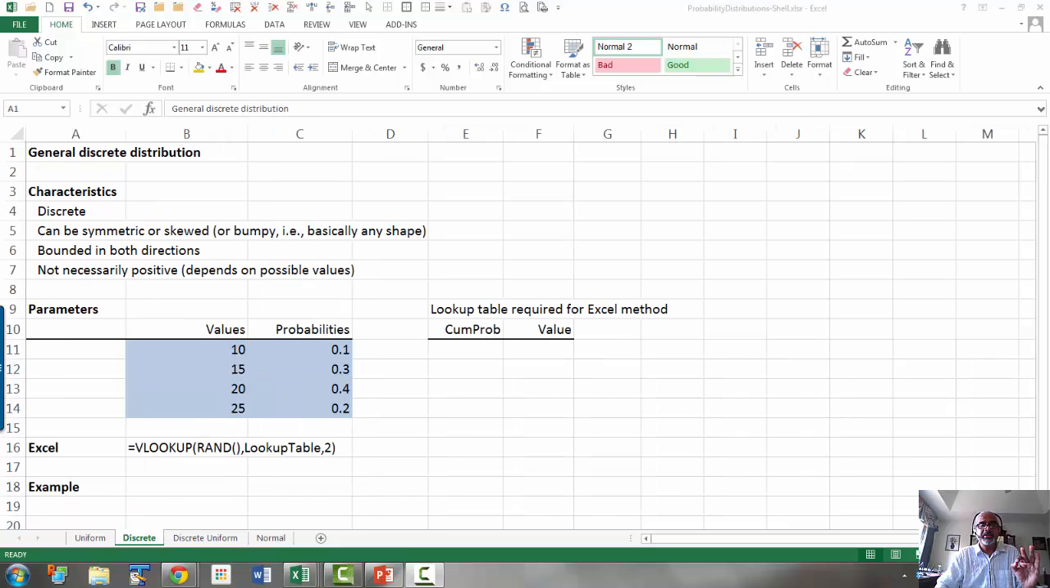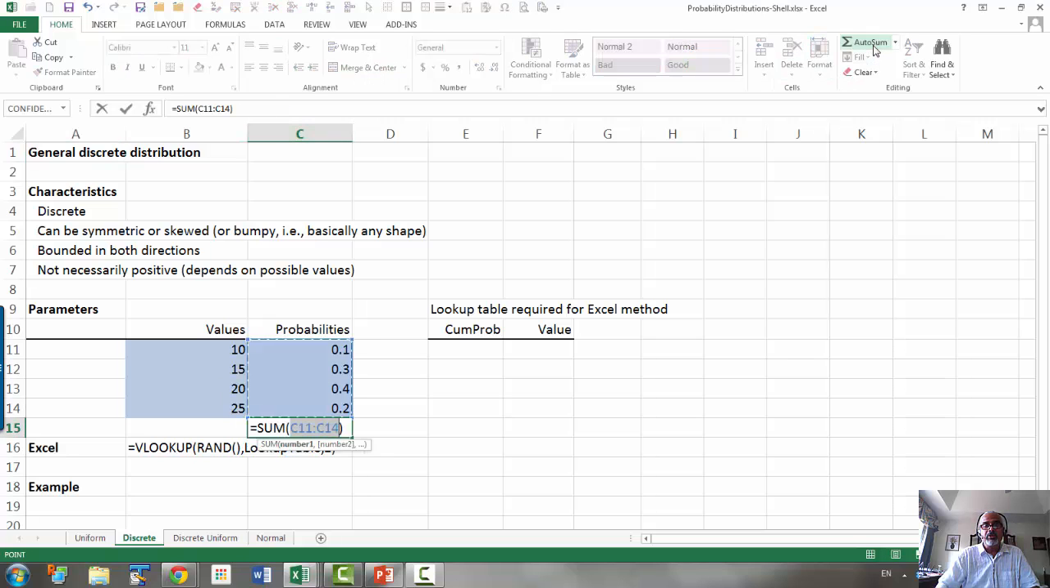Now let's look at a discrete probability distribution. Suppose we have a variable that can only take these 4 possible values, and for each of them there is a probability associated with it, and of course the probabilities must sum to 1. So if you sum these probabilities, you should get 1, which covers all possible values for the variable.